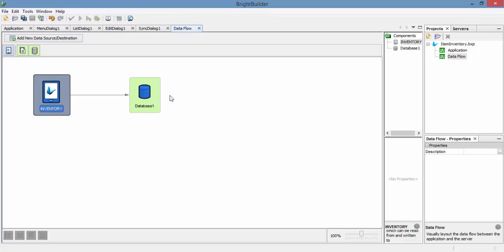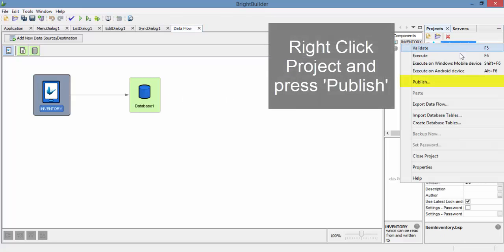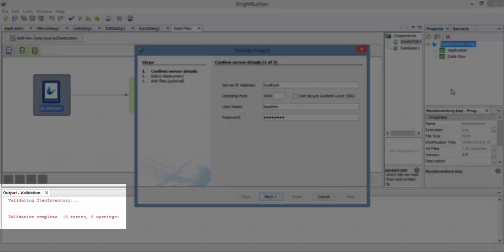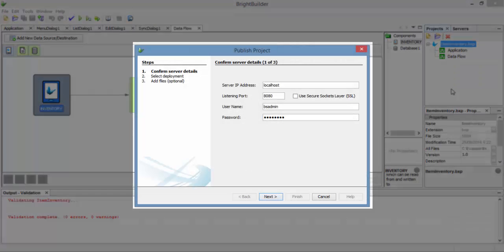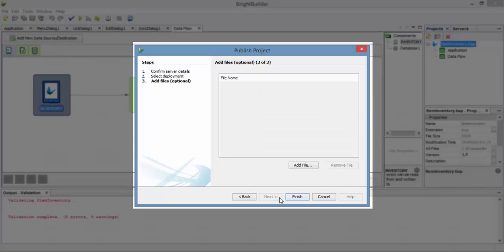All we need to do now is publish the application onto a Bright server instance. By simply right-clicking the project and pressing on Publish, we can deploy our application onto the server. First, our application will be validated for any errors. Next, we will need to specify the location of a Bright server instance that is currently running. After, the elements of the project to be deployed can be selected. We can also optionally upload files with the deployment.